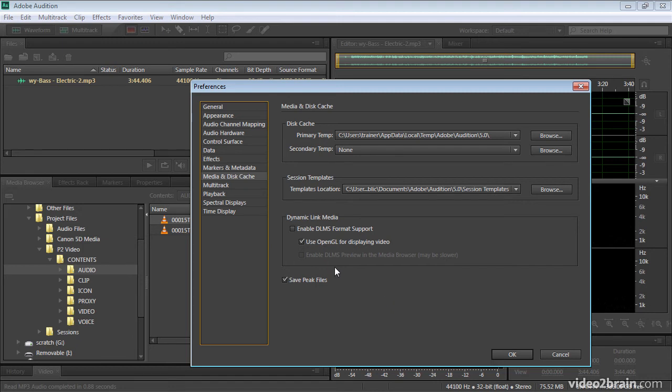preferences. If I turn this feature on, then Audition is going to make use of the Adobe Dynamic Link Media Server. And this is a media core server that is used by applications like Premiere Pro and After Effects. And it allows for, if you like, the interpretation, the translation of multiple file formats, including those that traditionally Audition wouldn't have supported. And if I turn on Enable DLMS Preview in the media browser, it says it may be slow, and that's because it's firing up another bit of software in the background to preview the files.